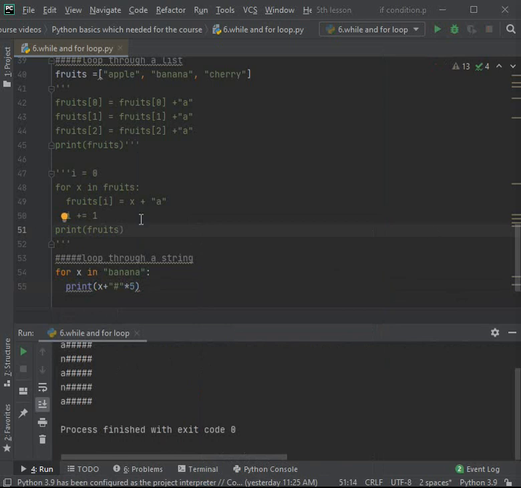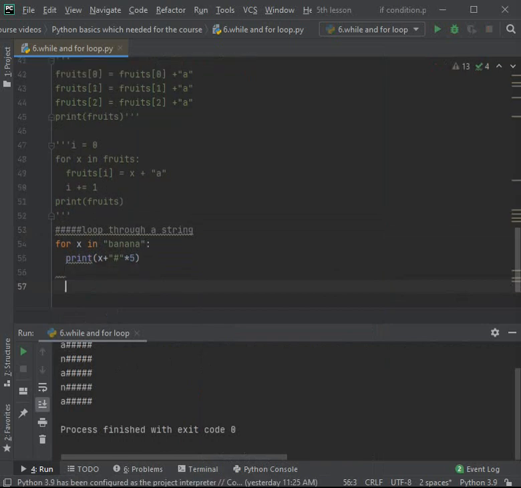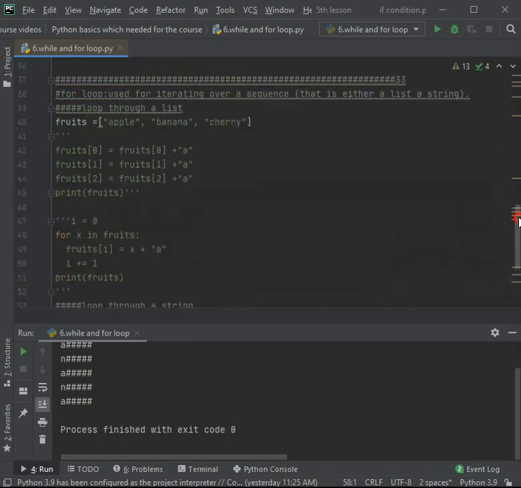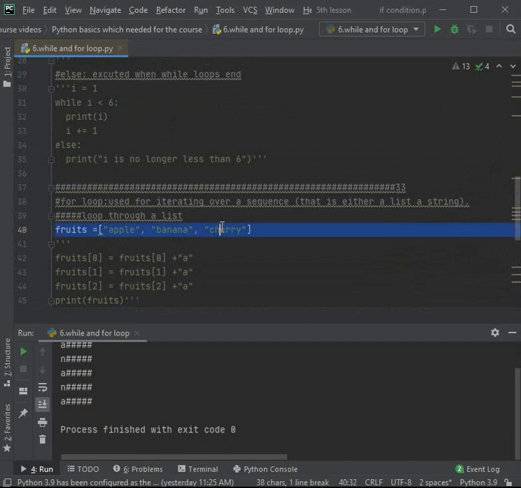For is like while, because those are loops. So you can use the word break with for. And we know before that break is used to stop the loop before it ends. For example, we have the previous list for the fruit, this list.